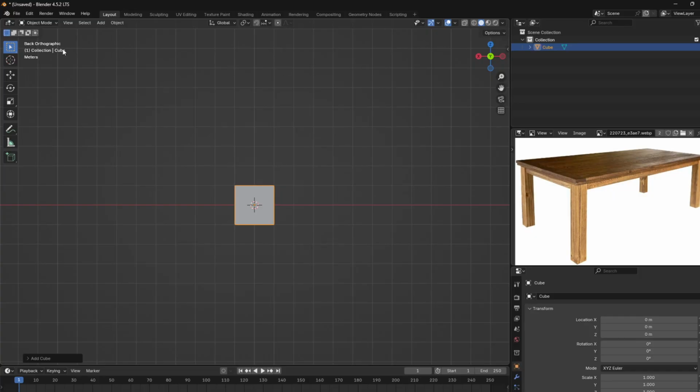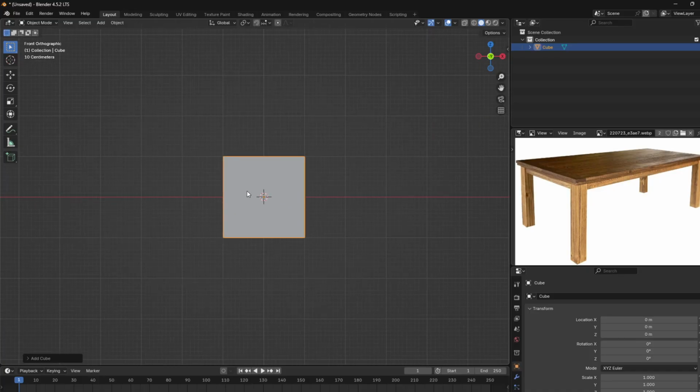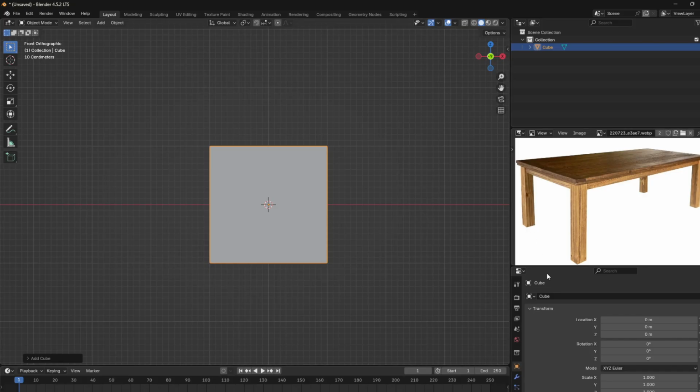Okay, but we don't need the back orthographic, we want the front orthographic so that we can know that this is the front side of our object. So in order to get the opposite of this back orthographic, I have to click on Y again. Now I'm at the front orthographic. Now this means this is the front side of our image. Being the front side, and with the fact that we want to use the mirror modifier, we are going to delete one half of this cube, right?